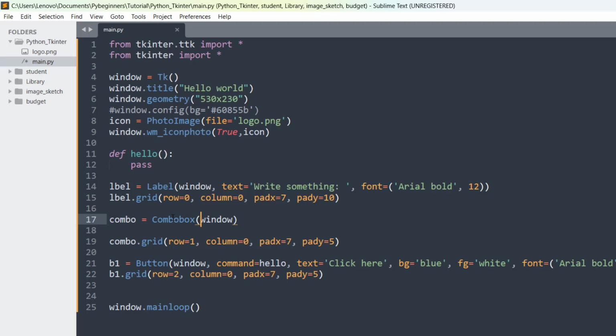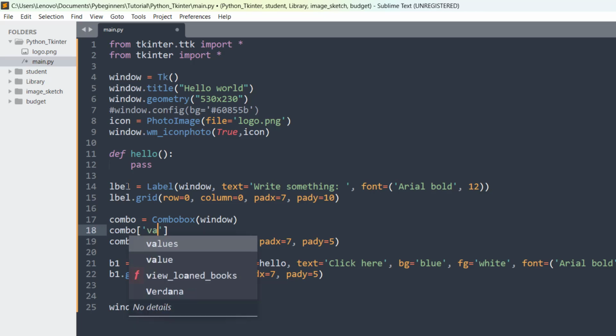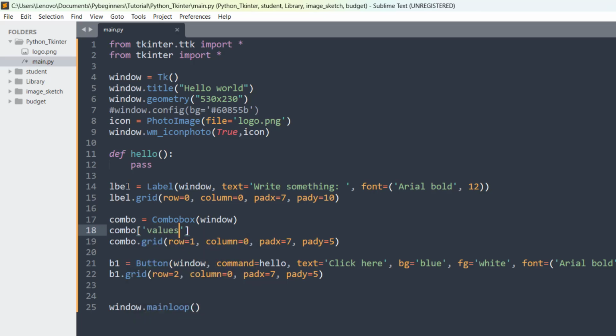Here, after we place our combo box inside of the window, below we can call combo. We can just open it like this. Inside of a single quote, we can call values this way. Values, save, give a little space and say equal. Now here we must give a tuple or a list so that those values will be shown inside of our combo box. For example, we can say something like that.